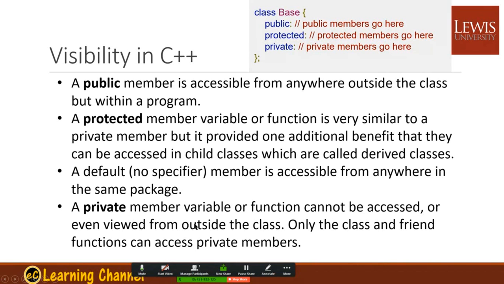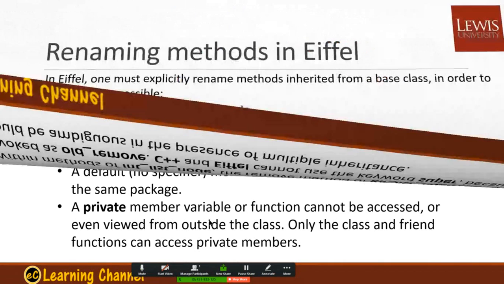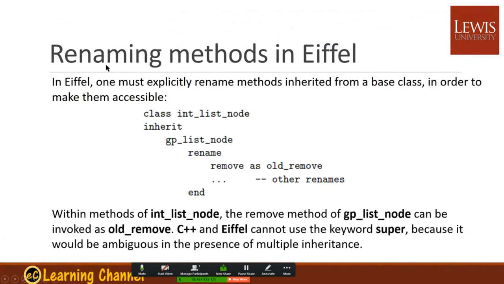And a private member variable or function cannot be accessed or even viewed from outside the class. So only the class itself can access the data field. It's called a private one. That is the definition for the data field, but there is a different definition for the extension. We will talk about it later.